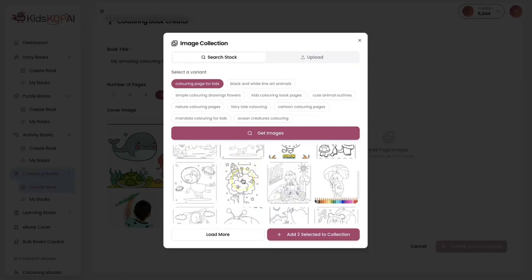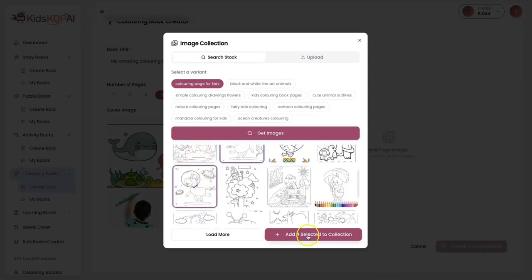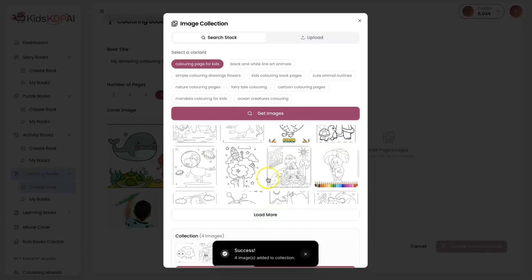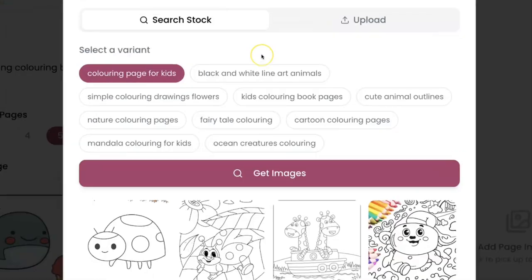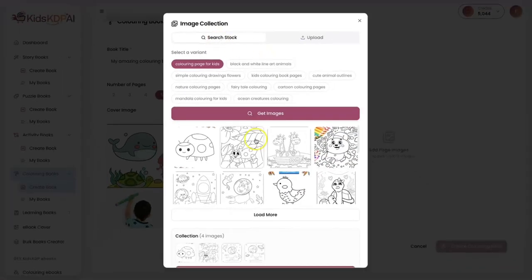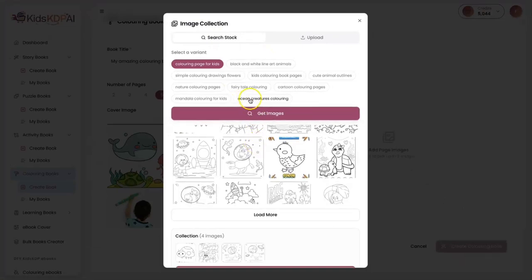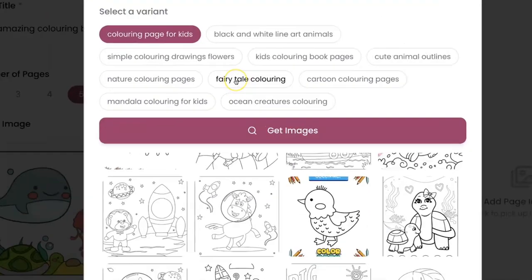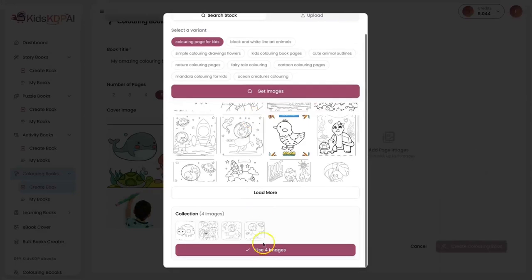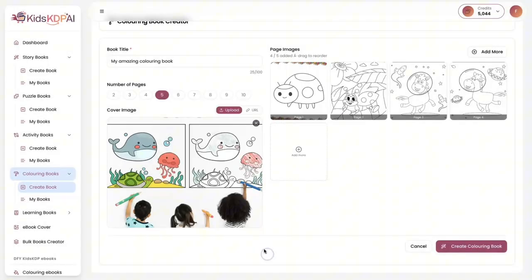This one. I like this one, and this one looks really fun as well. From here, I click on Generate. And again, I can choose what kind of images I want. I can search the stock. You can get all these images if you want, creatures in the ocean, fairy tale, whatever you're looking for, you can create as many and generate as many. So I'm going to click on Add and create the coloring book.